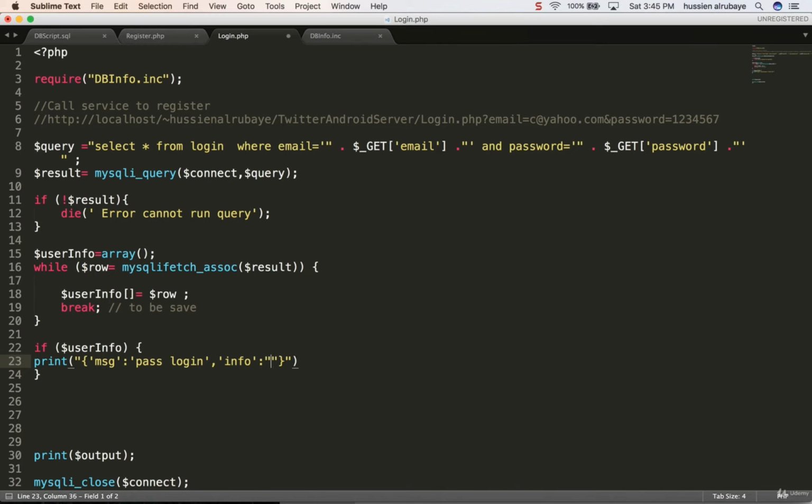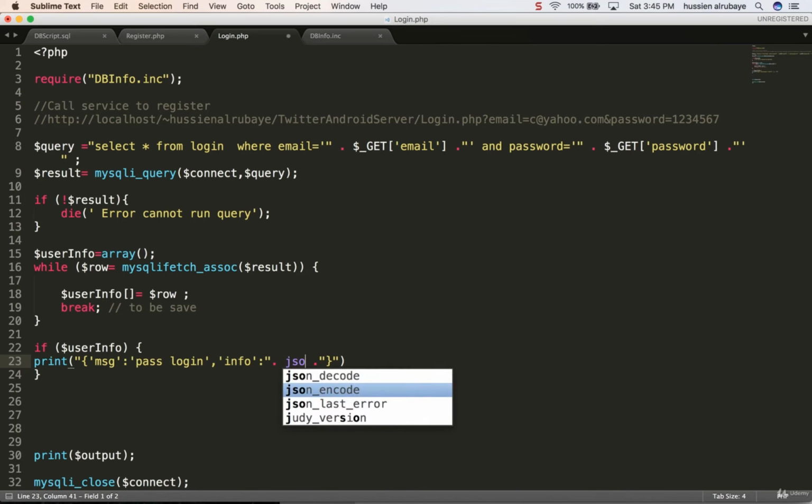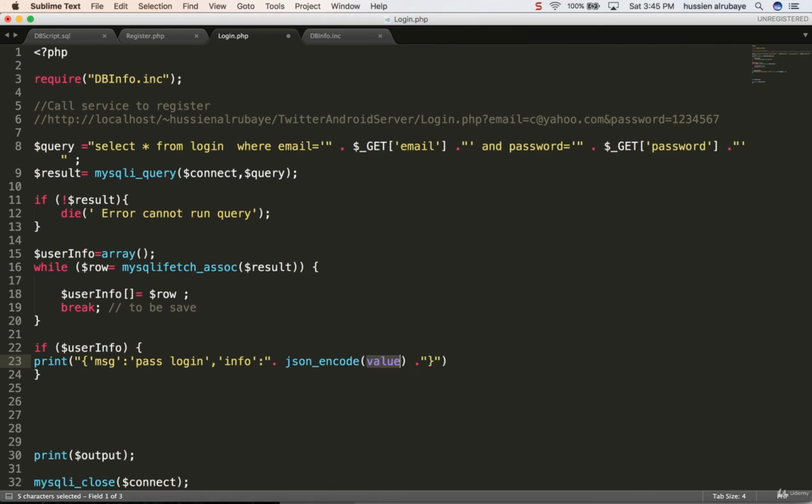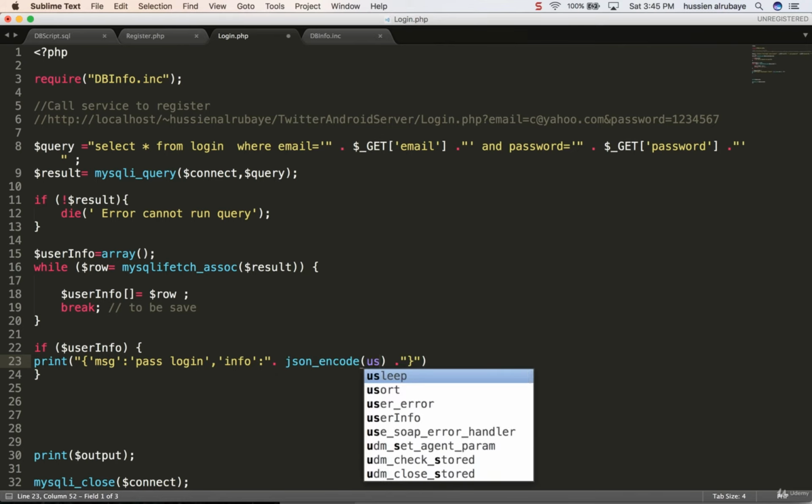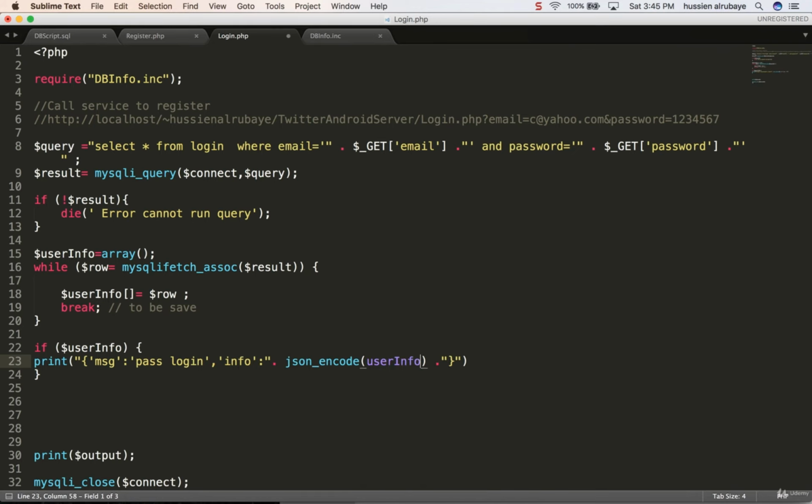So to really do it this way, and now PHP something new. Dot means concatenate. JSON encode for the value, for the user info. That's good. So take user info, pass it, I'm done. This one should be a string, so between single quotation marks. That means, hey, if the user was able to log in, please print the message user pass, and give me the information of that user. He will give it to me as a JSON.